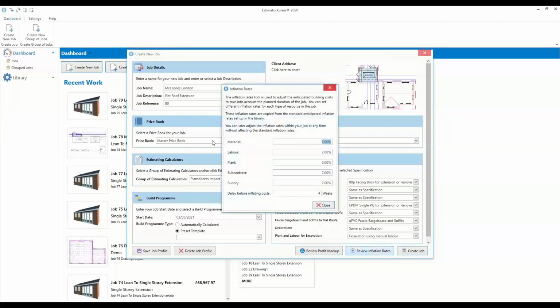And what we can also do, because we're not starting the job until May, by the time we do start building, material prices would probably have changed. They've probably gone up by the time we start building. So I'm allowing 2% extra on top. Also, my labor might have gone up by the time we start building.